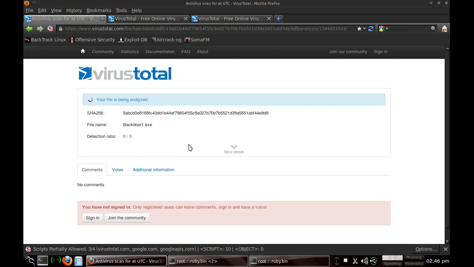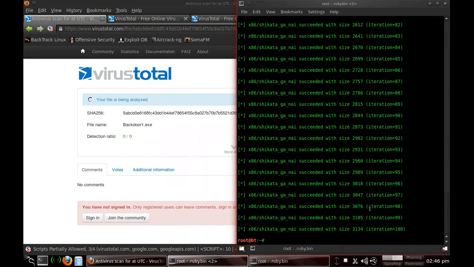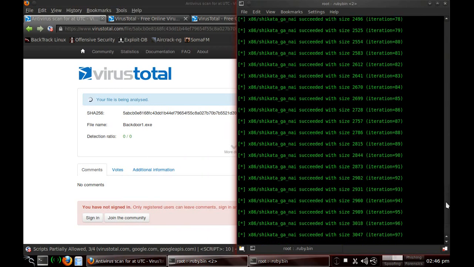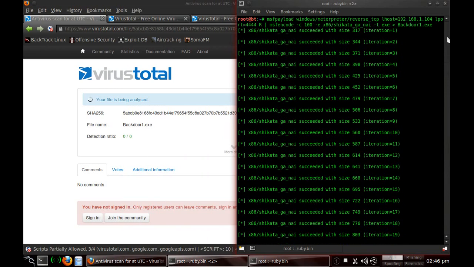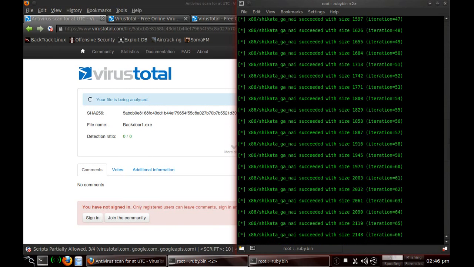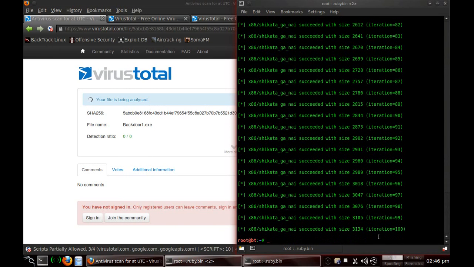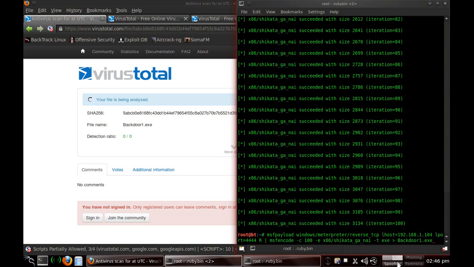And while that is testing, it'll take a couple minutes. I'm going to go back to where we just encoded, and you want to go through and make sure that there's no errors in the encoding process. And you see we encoded it 100 times, so that should be a pretty good encoding, right? Well, we shall see.